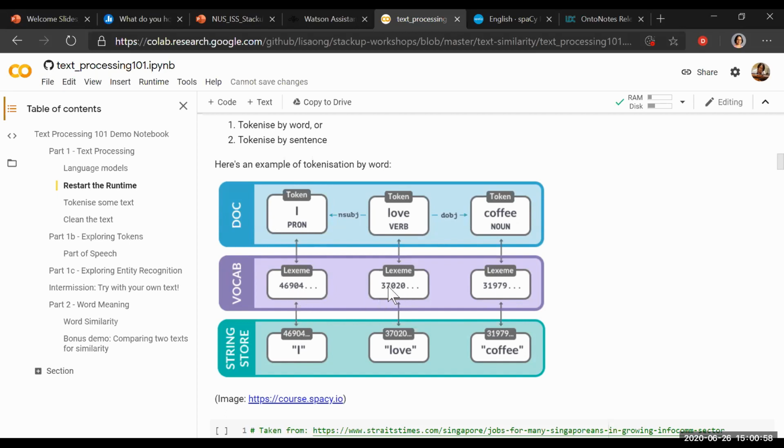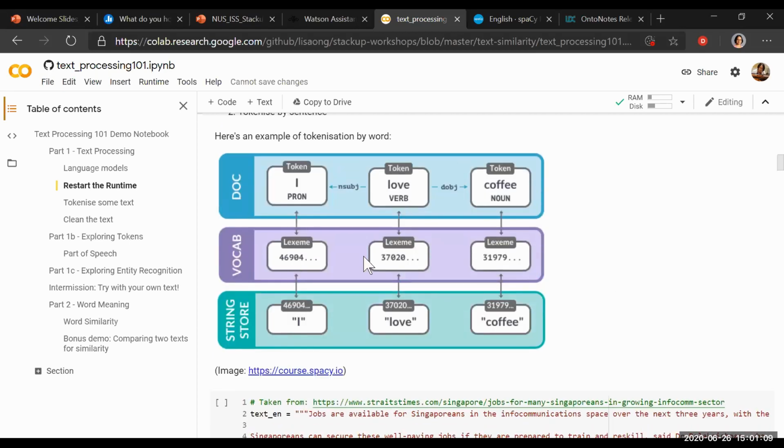So their vocabularies are stored in some kind of index numbers. So don't worry so much about what the Lakshmi is. Later on, if you want to, this is more advanced usage of spaCy. It's how they store their strings and their tokens.